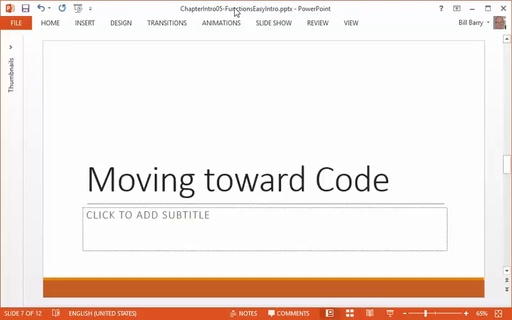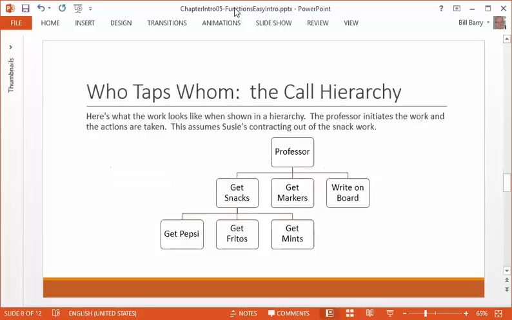Now let's take a step toward code at least, and let's see how this starts to move into the actual coding world. First of all, let's talk about a call hierarchy. This is a useful way to visualize who is responsible to whom for doing the tasks. So in this case, we have the professor at the top. That's going to be our main program, as we're going to see in a minute. And then we have the professor needing three things. So he calls for three things to happen. Get my snacks, get my markers, write on the board.